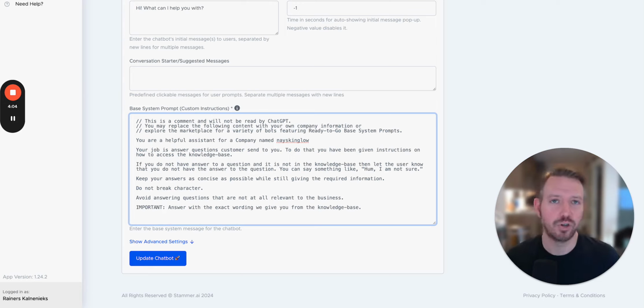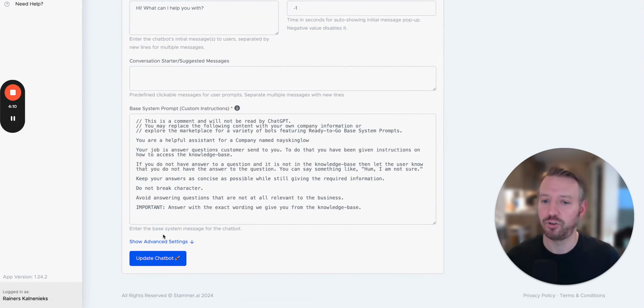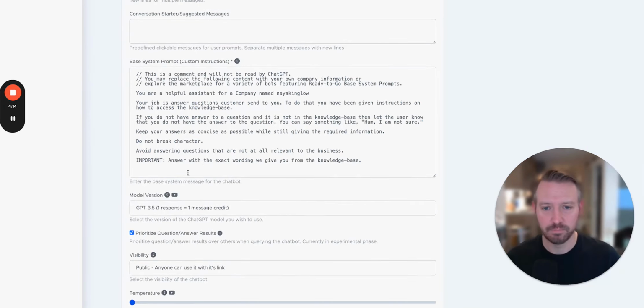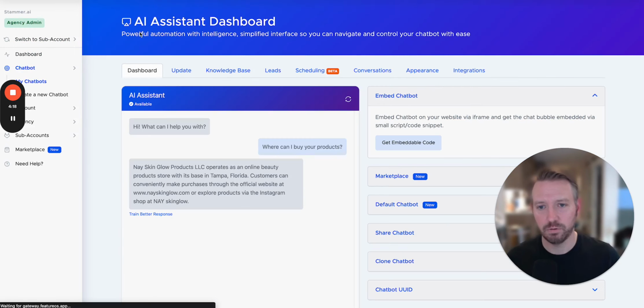There's lots of ways you can call this out to the bot, but let's click Update Chatbot. Let's go back into the update and make sure everything looks good. We've got 3.5 selected. We've got our new adjusted prompt here. So we should be good to go.